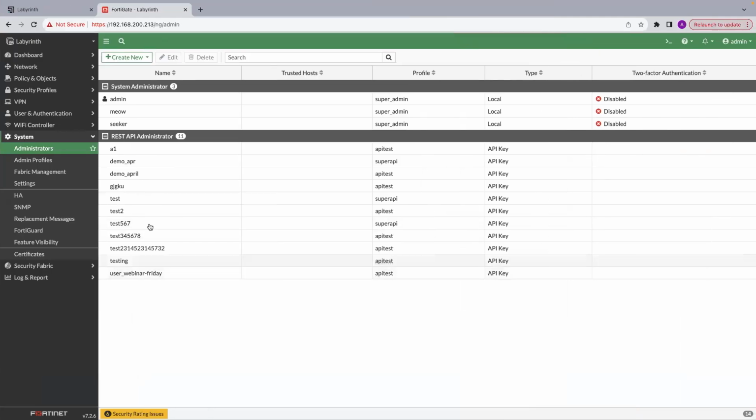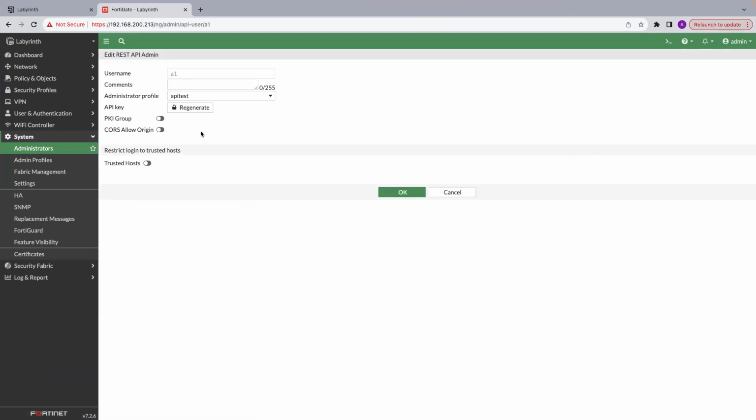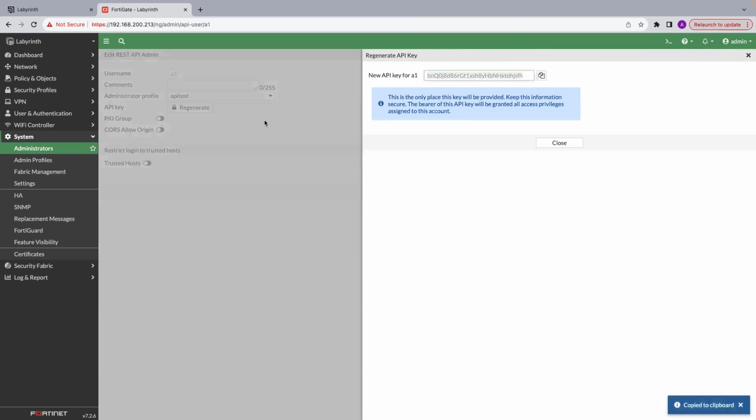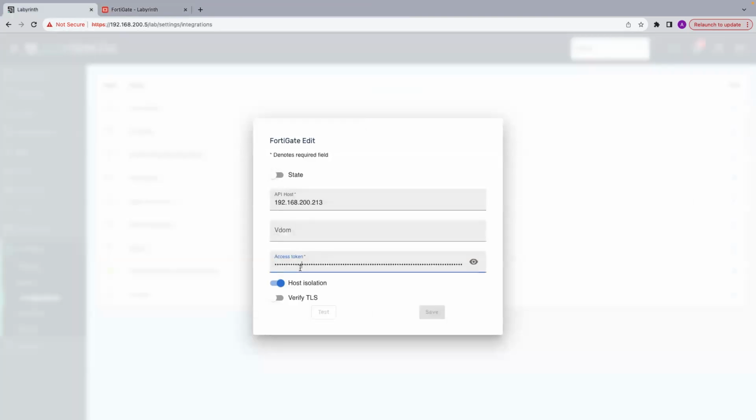You can see all of the necessary permissions on the screen. That's more than enough. I won't be creating a new user because you can already see that there are plenty of them. I will simply regenerate the API key for one of them. I simply click on regenerate. The procedure is really simple. I'll copy it and put it here.